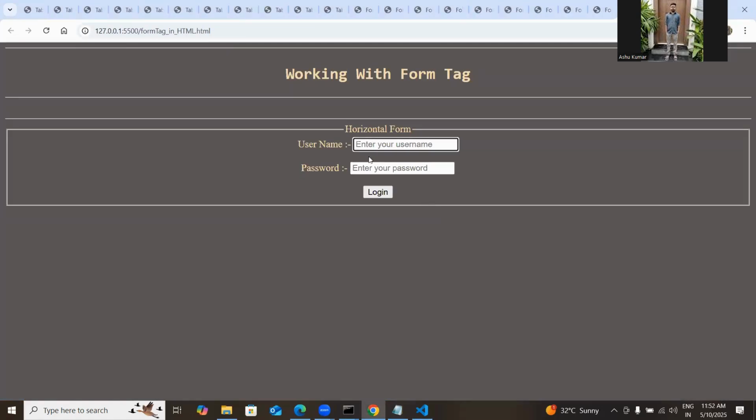So here suppose I'm not entering any data. So directly if I am clicking on this login, what it shows: please fill out this field. So right now suppose I am entering developer at the rate 123. For password, this time I'm not putting the password. So now let's see what it shows. It shows please fill out this field.